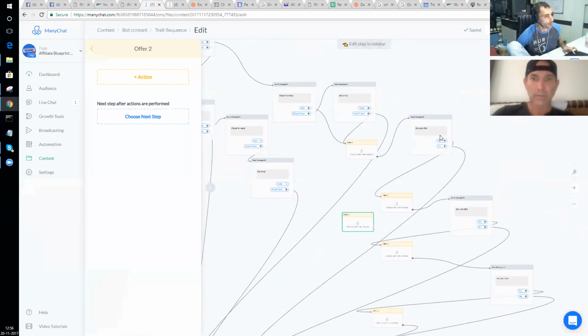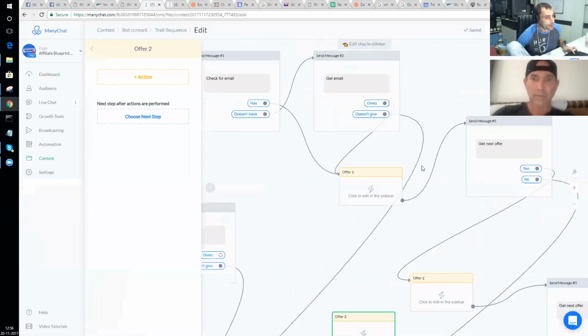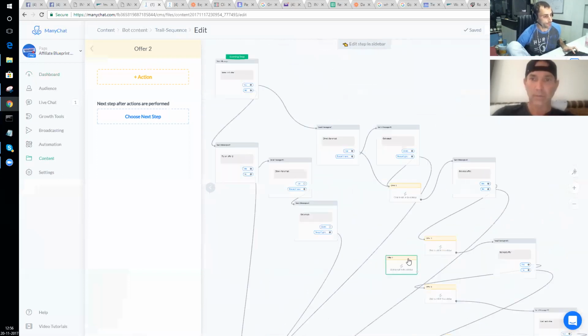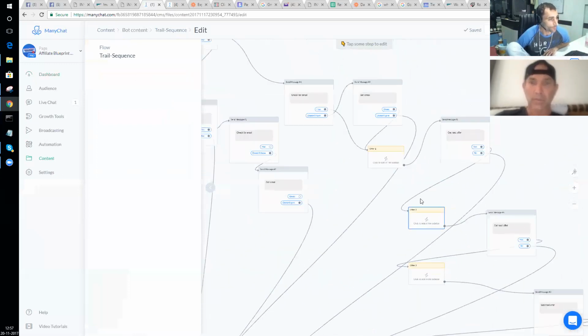We would have put him in. Oh, no, we would have done that. He needs to go into offer 2. So that's fine. We could have put him right in there because that's what he wanted. He wanted offer 2. He didn't get offer 1.